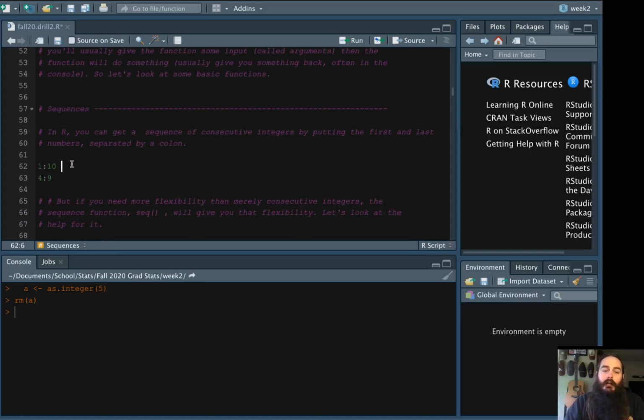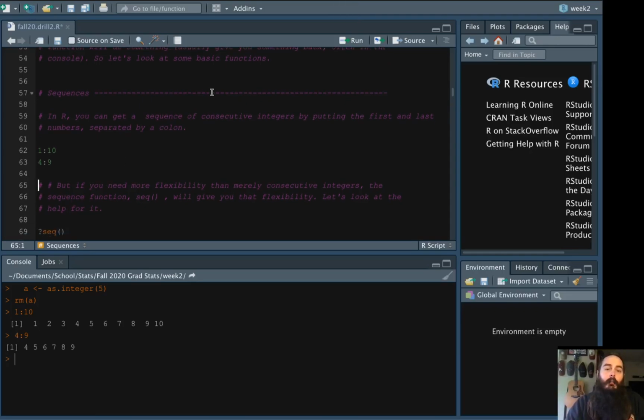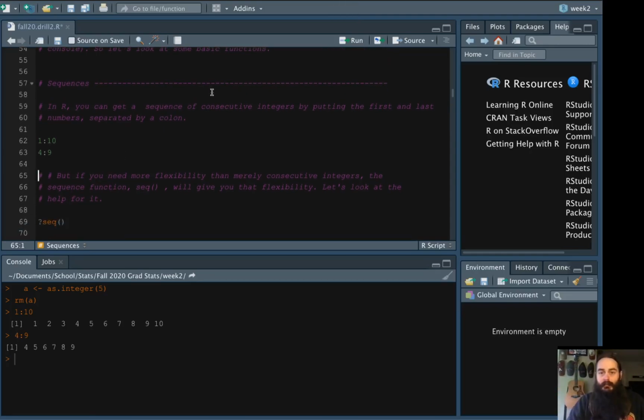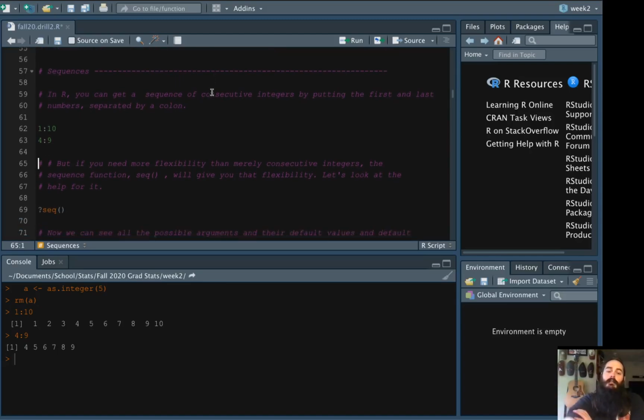And to start, I wanted to point out that you can get R to give you a sequence of consecutive integers just by putting the first and last number that you want separated by a colon, and it will give you that sequence of integers. So 1 colon 10, if I run this line here, it will return all of the integers 1 through 10. Here 4 colon 9 returns the integers 4 through 9. But sometimes you need more flexibility in a sequence than consecutive integers, and so the sequence function, seq parentheses, will give you that flexibility.